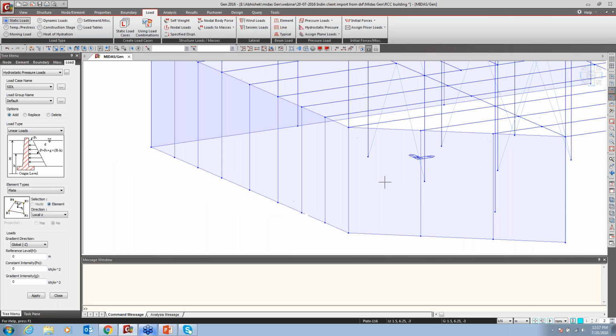So you have to model the vertical plate element. It is not the shear wall. The type is plate, not subtype. The main type is plate element, not a wall type. Then you have to click on the reference height. You have to give the reference height.